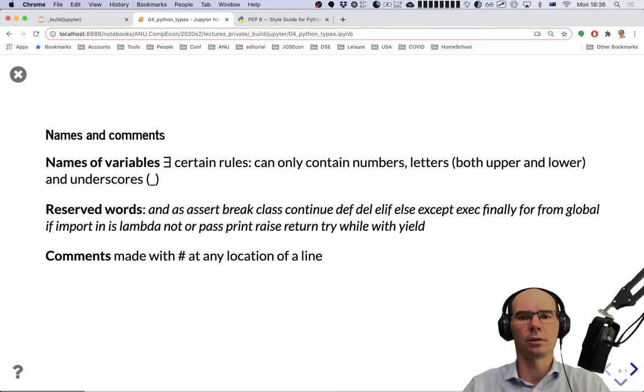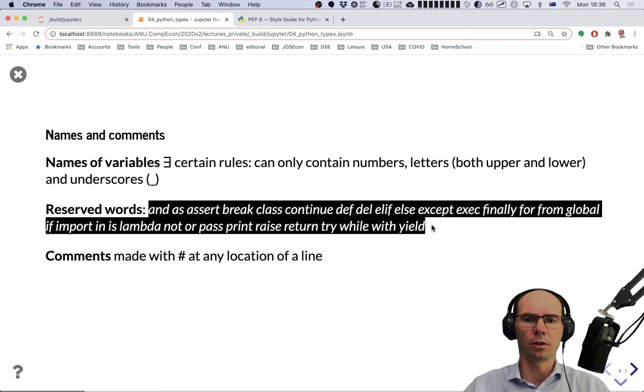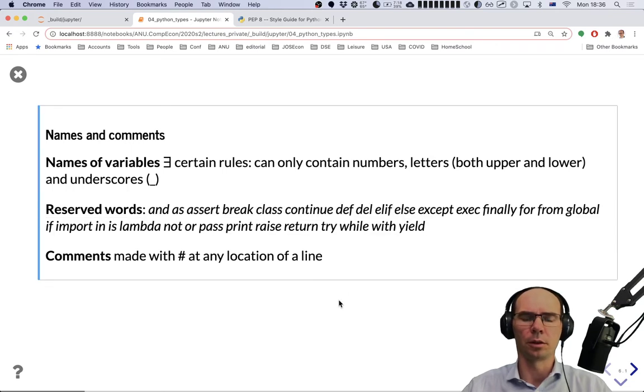The rules for naming are not just a few, but they're pretty strict. The names of variables and functions in Python can contain numbers, letters, upper and lower case, and underscores. Obviously, you cannot use the reserved words, the words reserved for other functions and elements of the language.